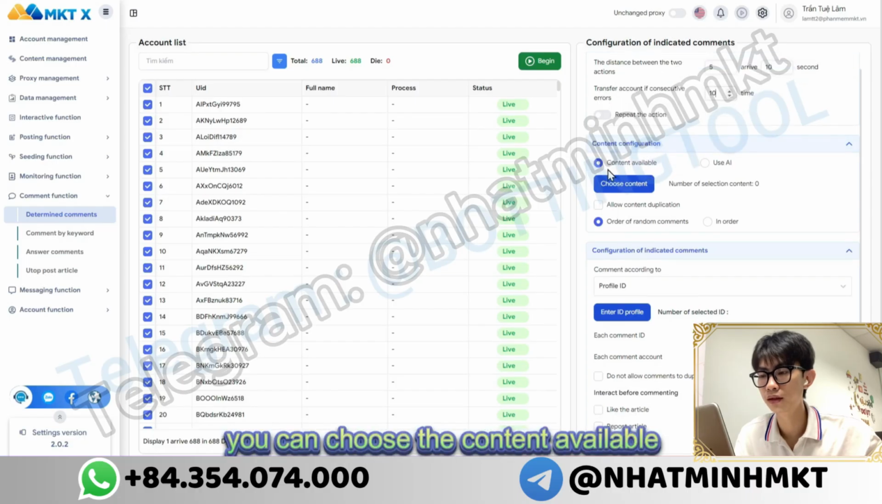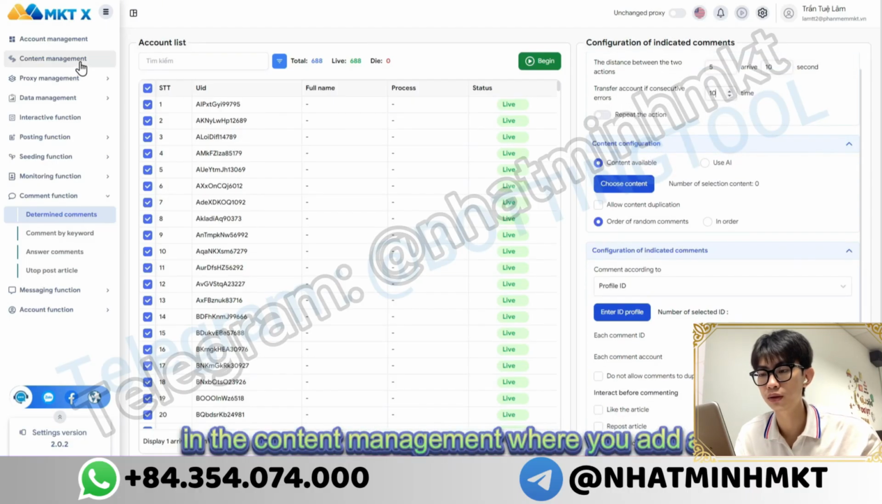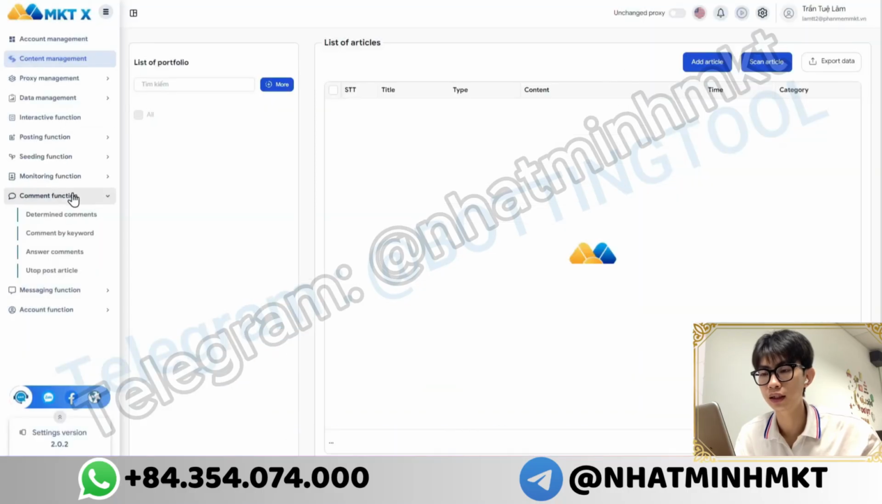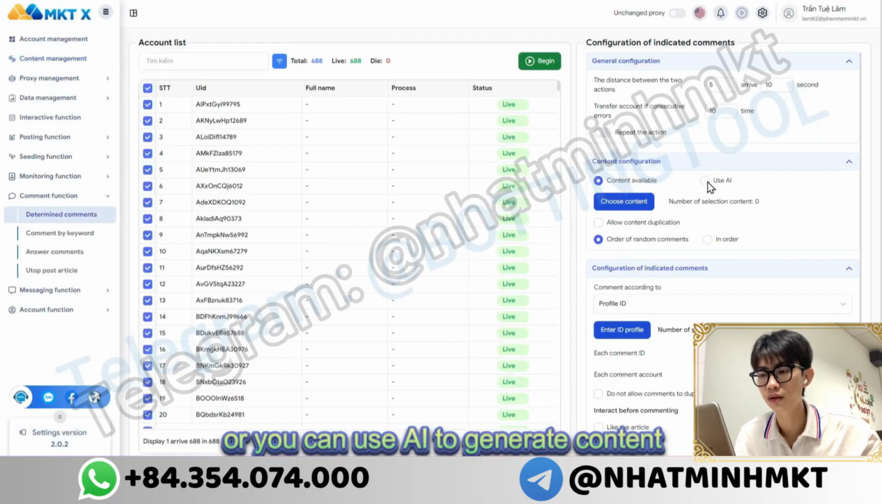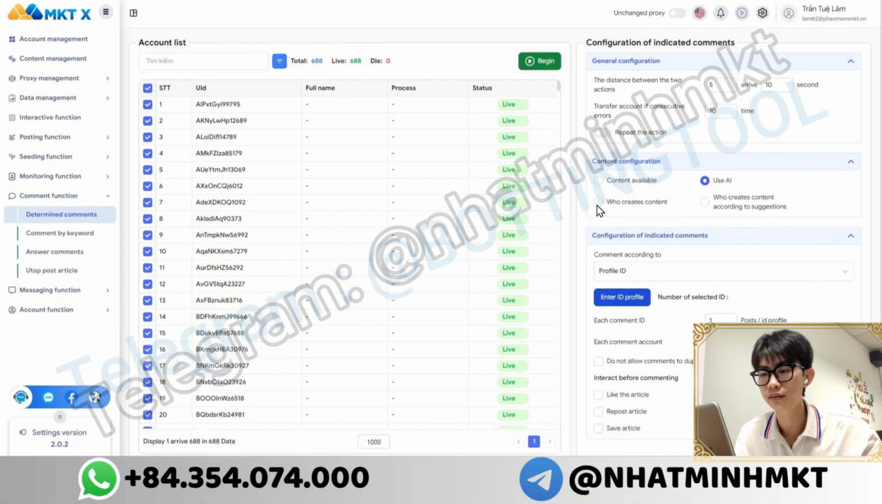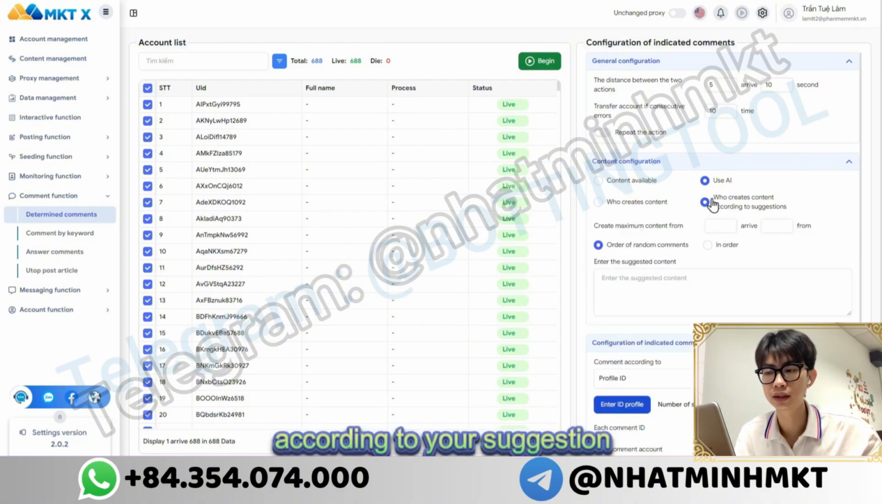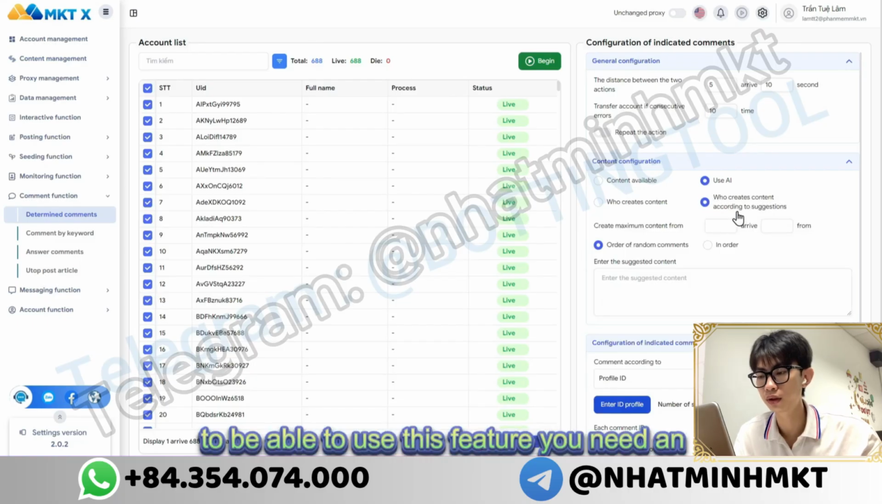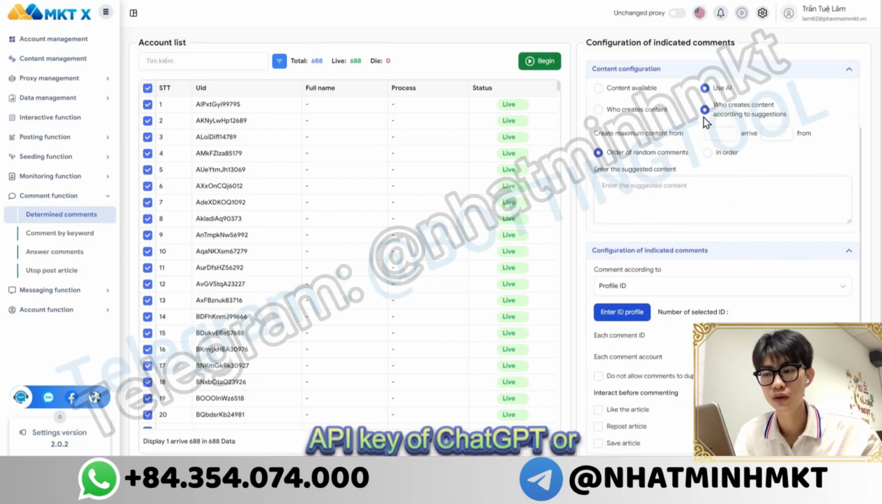You can choose the content available in the content management, where you add a new post, add a new comment type, anything you want in here, or you can use AI to generate contents according to your suggestion. To be able to use this feature, you need an API key of ChatGPT or Google Gemini.